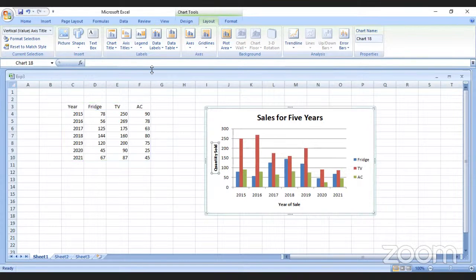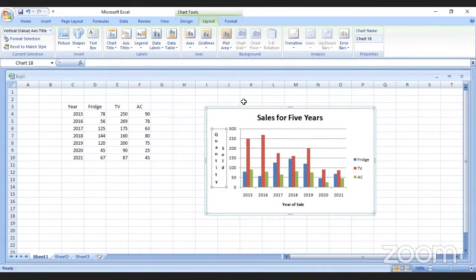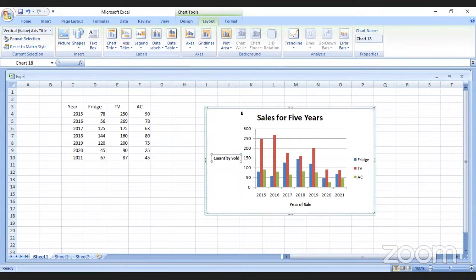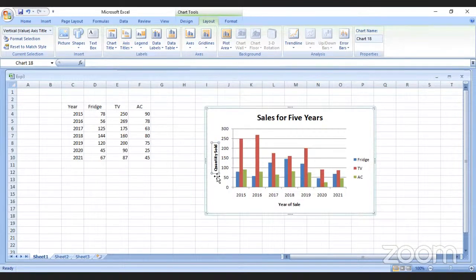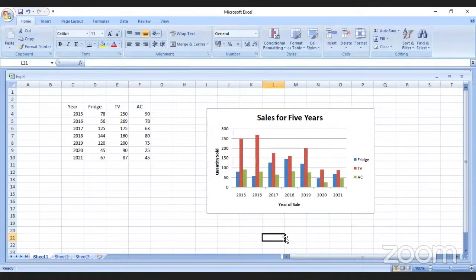You can also change this. Now this is a vertical style. Similarly, there is a horizontal title like this. But commonly we are using the rotated style like this. So you can move this upward or downward like this. Okay, so I have given the x-axis title as well as the y-axis title.